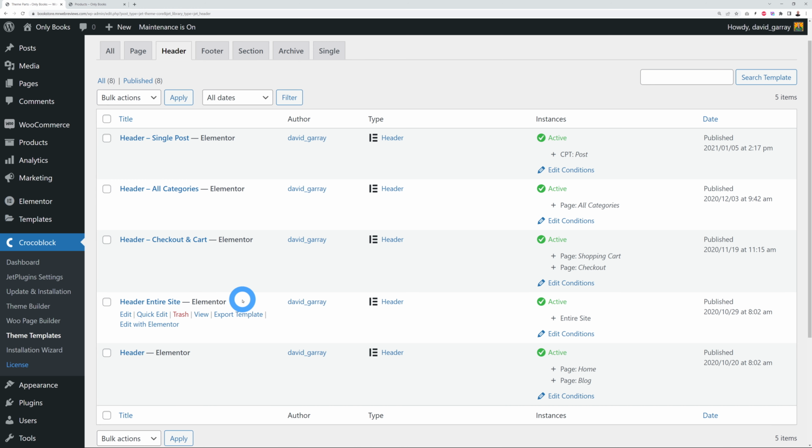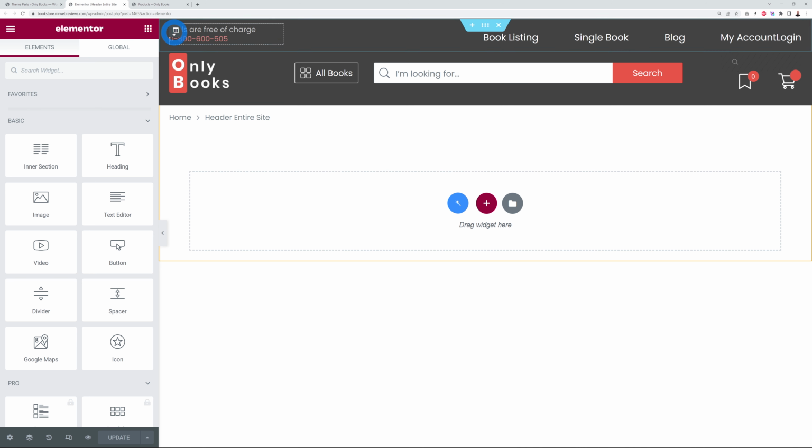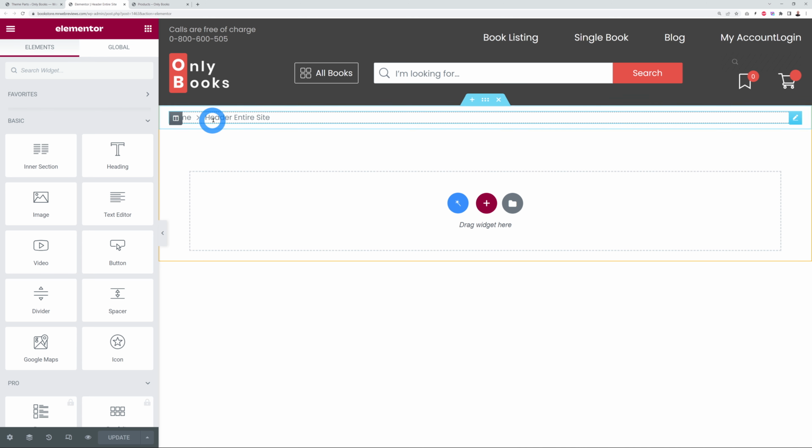So if we edit this with Elementor, as you can see, these are all Elementor pages. So let's open this one here for the entire site, okay? So let's right click on this and then open in a new tab. And now let's have a look at it. There you go. So as you can see, this is our header section and we have the breadcrumbs here as well. So how does this work?